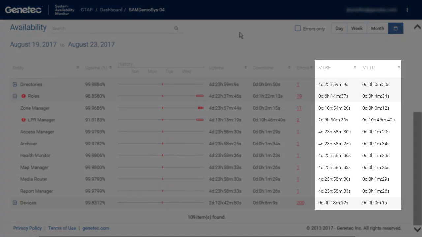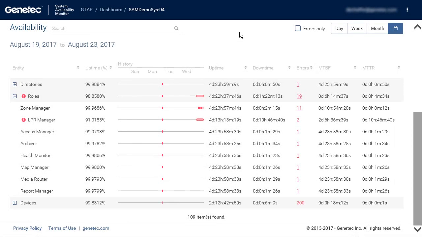The last two columns display the MTBF, or mean time between failures, and the MTTR, or mean time to recovery. The MTBF is the average uptime for the entity between errors or downtime. MTTR is the average of how long the entity was down for, or how long it took to get the entity back into an online state.